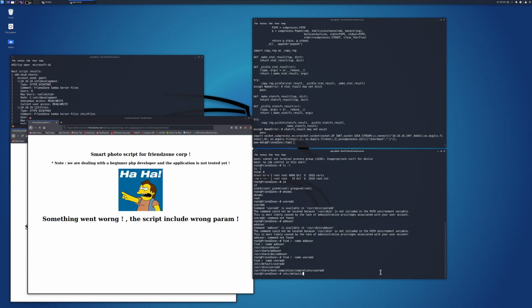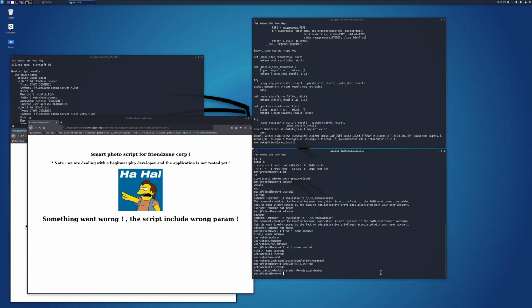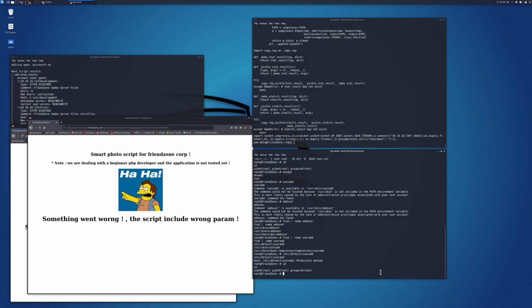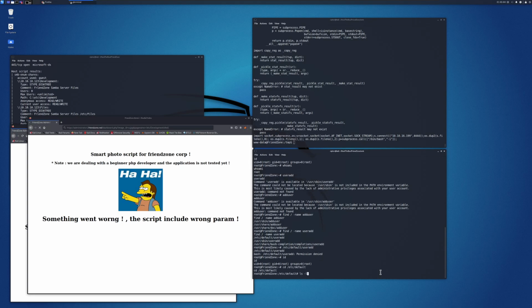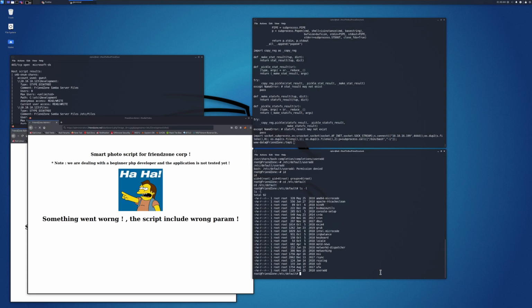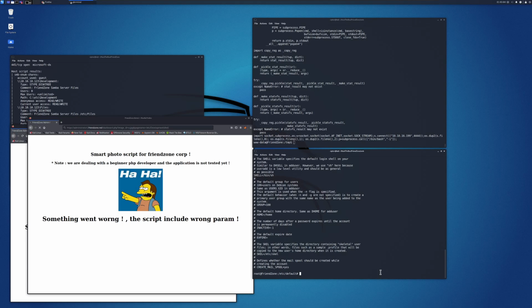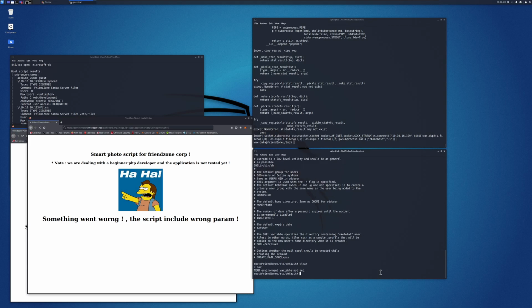Let's see what happens when I do this. Permission denied? But I'm root. What is this permission denied garbage? Alright, well there's more than one way to do this.